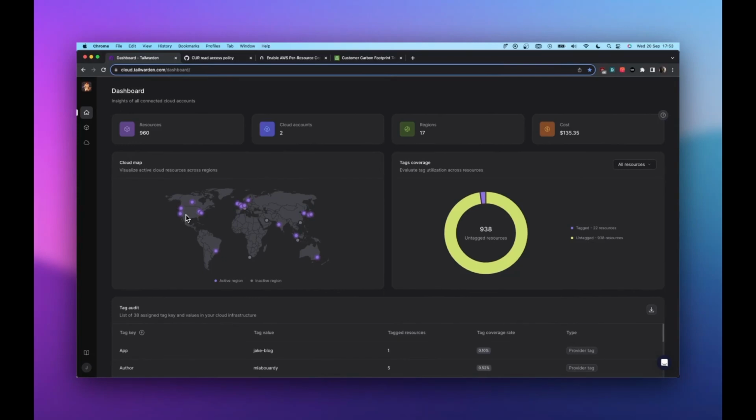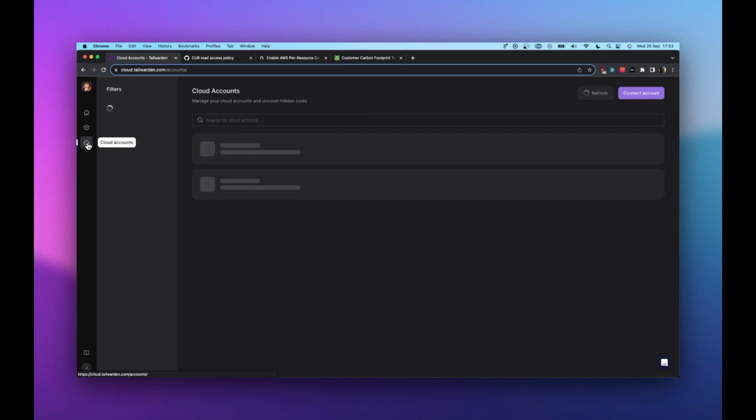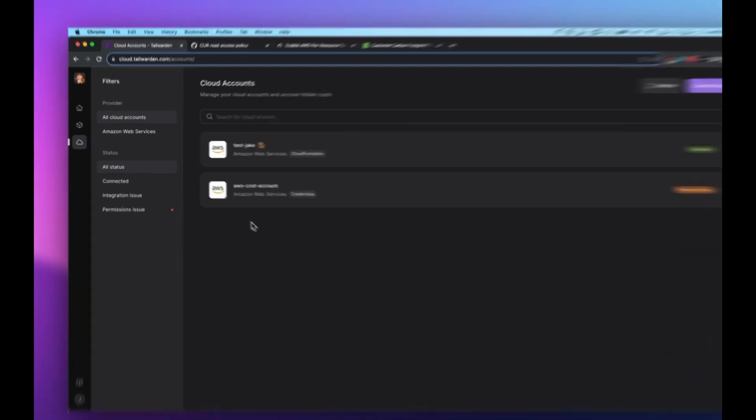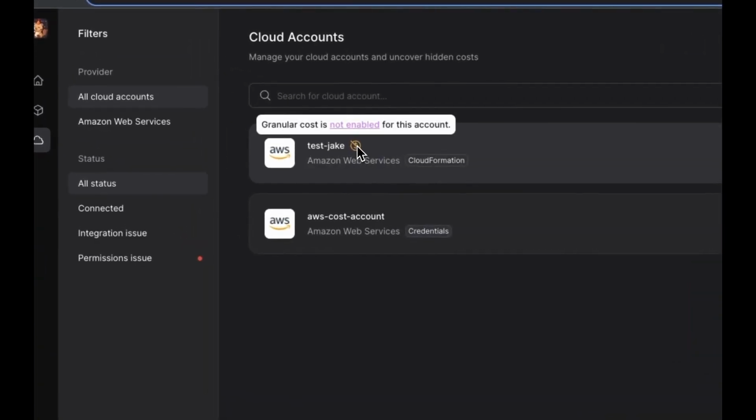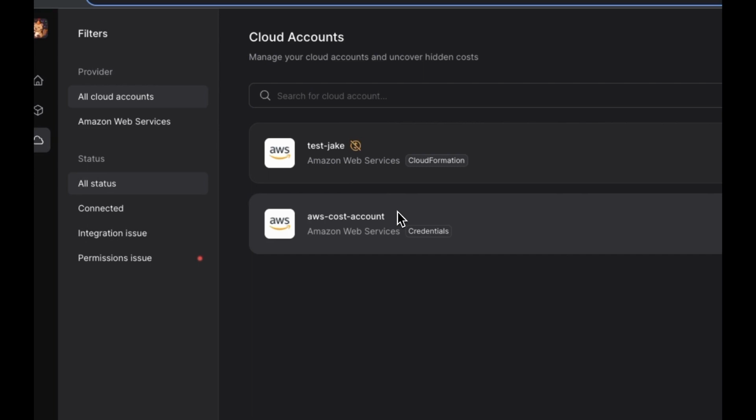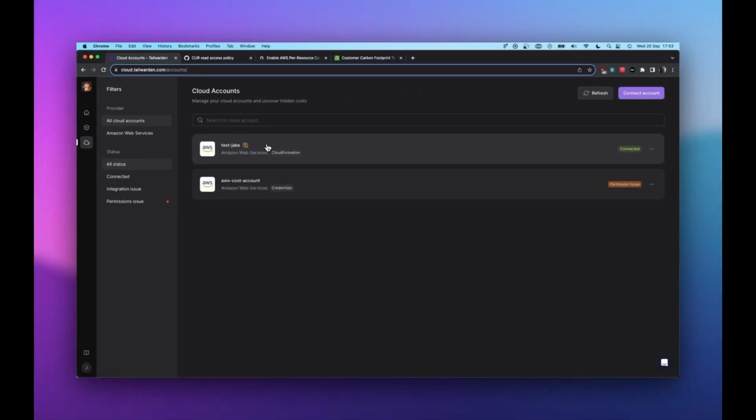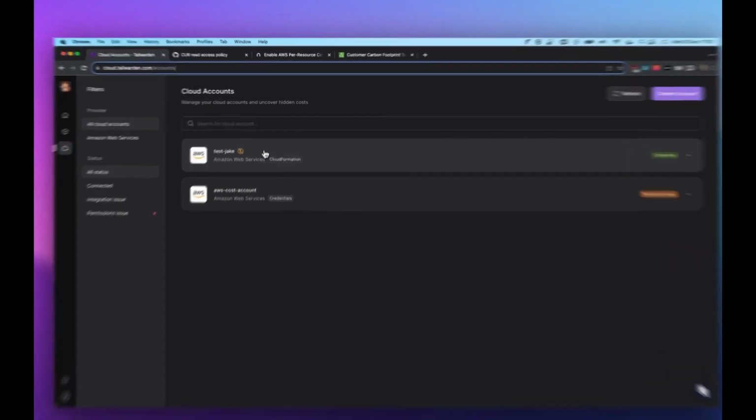In this one, we're going to be enabling the granular cost feature for AWS. Here you can see that I have two AWS accounts connected. You can see that one of them doesn't have the granular cost enabled, whereas the other one does. Let's see what the whole process is from start to finish and enable granular cost for the test Jake account.